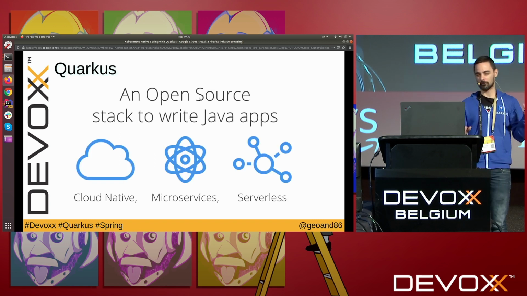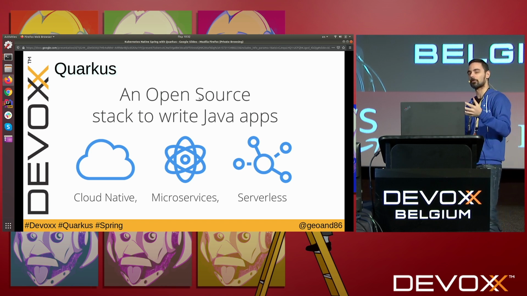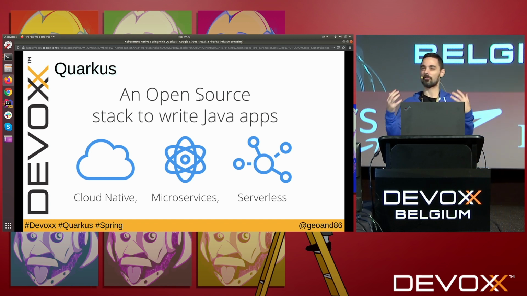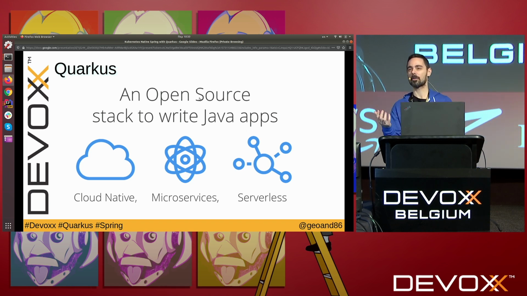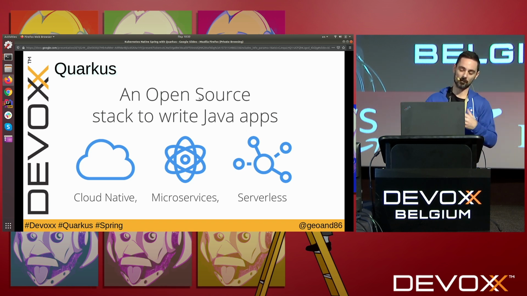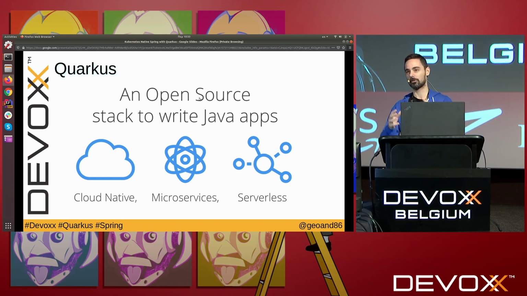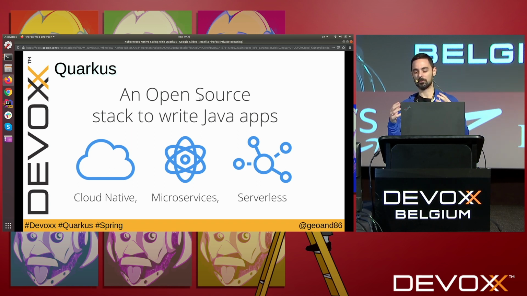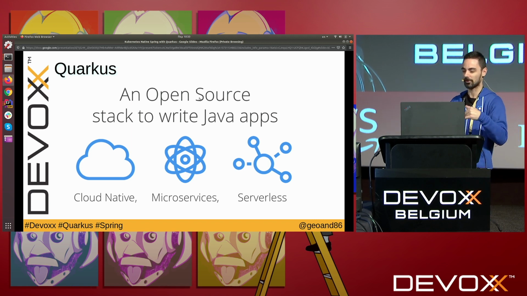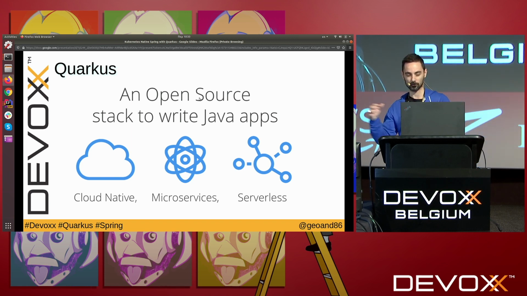So to get started, what is Quarkus? Quarkus is an open source stack to write Java applications. The architectural pattern that we usually have in mind when using Quarkus is to target microservices and serverless architectures. That's not to say that if you have a big Java monolith, you can't use Quarkus. You can. We're just saying that you'll reap the largest amount of benefits if you target microservices or serverless.